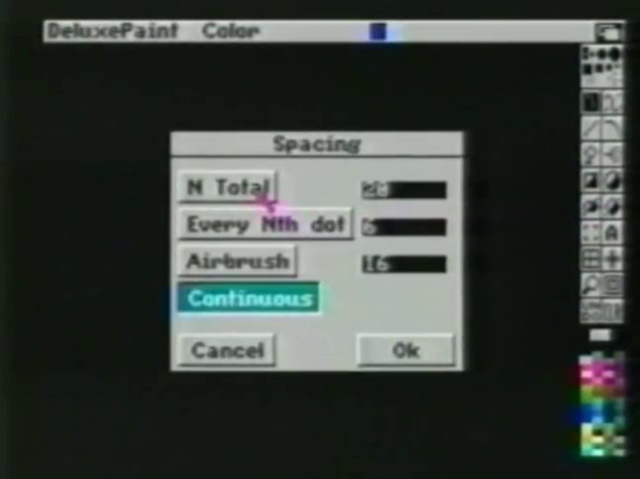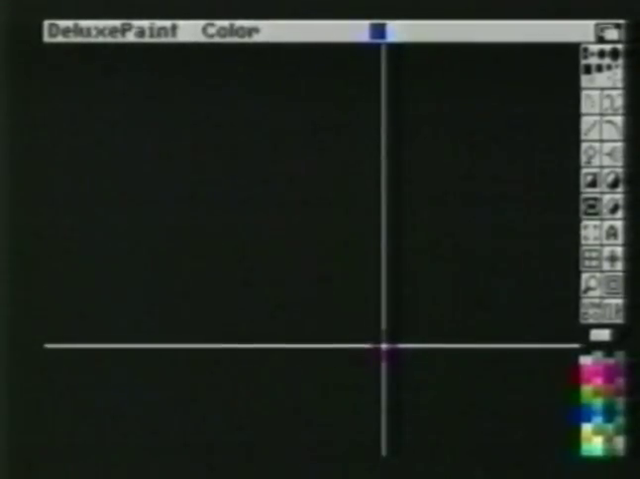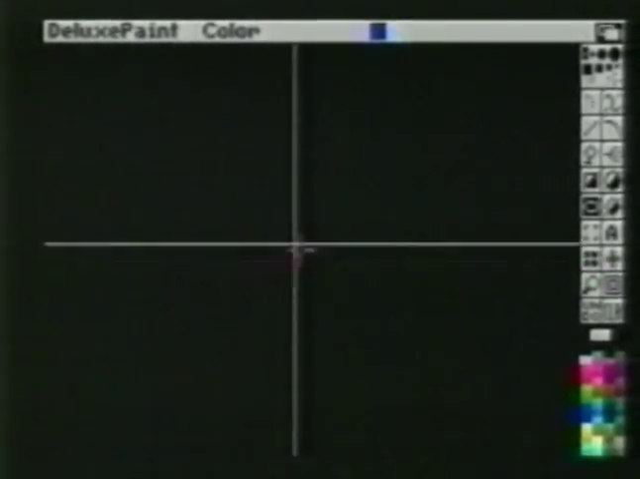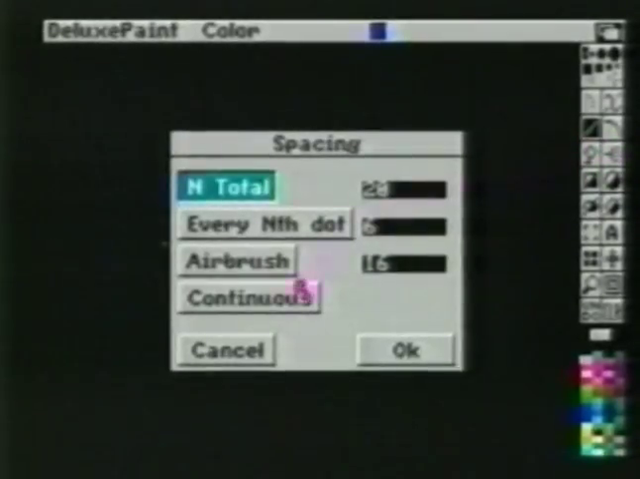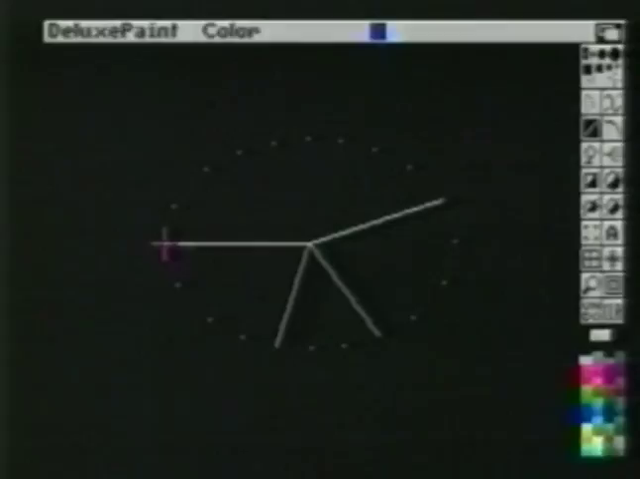For our next chart, we'll create a pie chart. We'll begin by choosing ellipse and set spacing to 20. Turn on grid and create the top surface of our pie. These marks will be used so we can measure out equal proportions. We'll use the line tool with continuous set and starting at the center, position the marks around our pie. For our example, we'll want 6 portions.